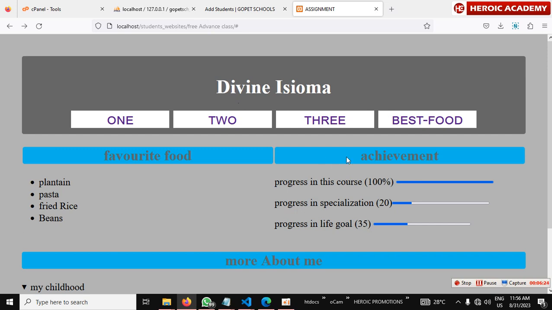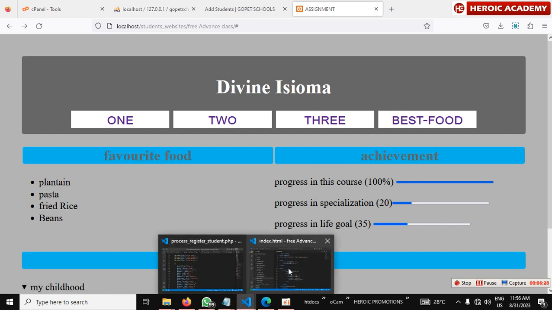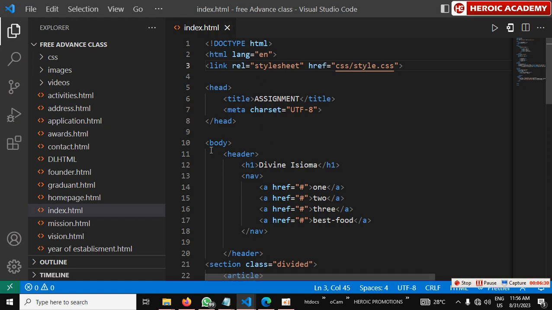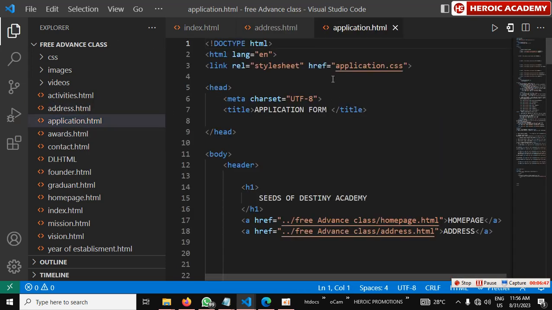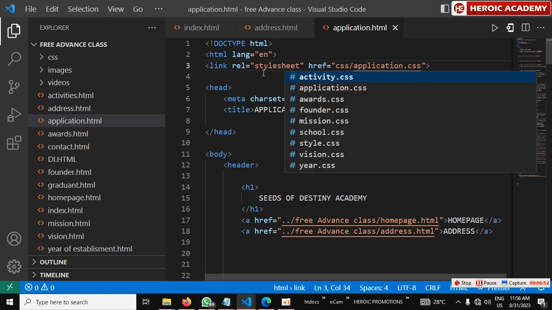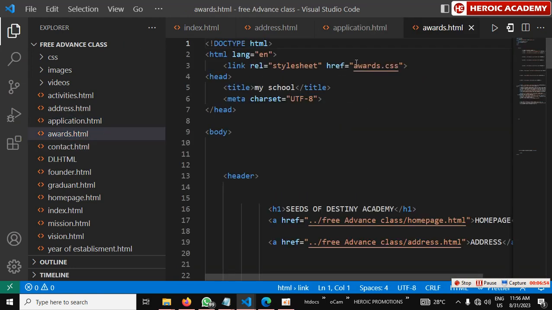So we use it to explain things for you. The way you just link this HTML index is exactly how you're going to link all the pages you create. If you come here again, this school CSS, just put CSS slash like this. You repeat it in all of them.